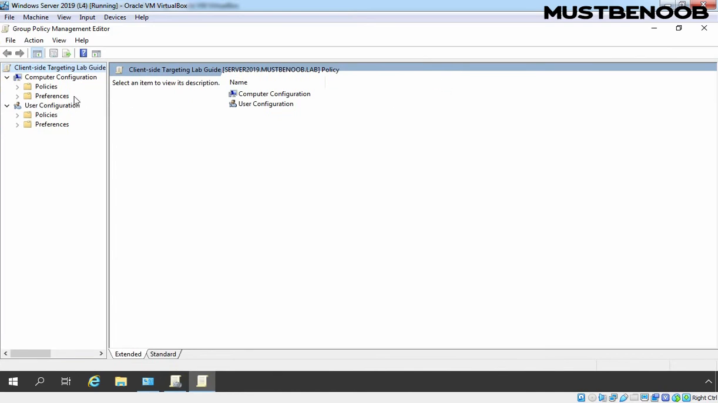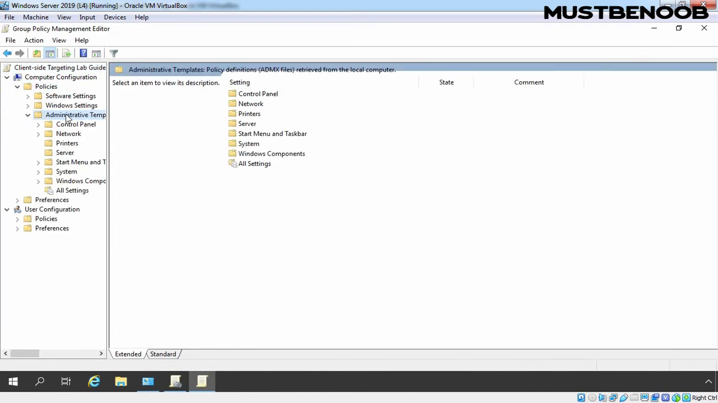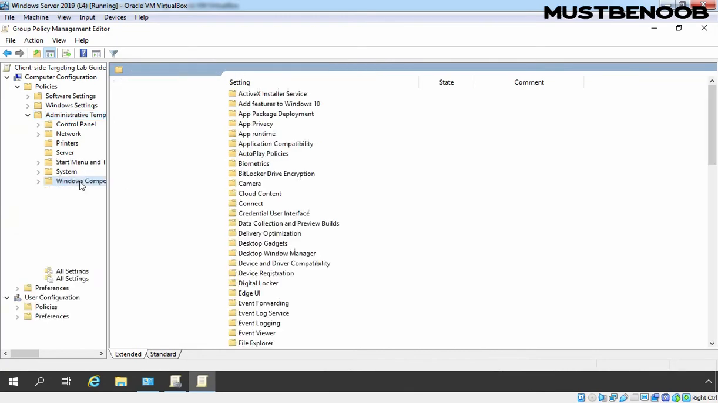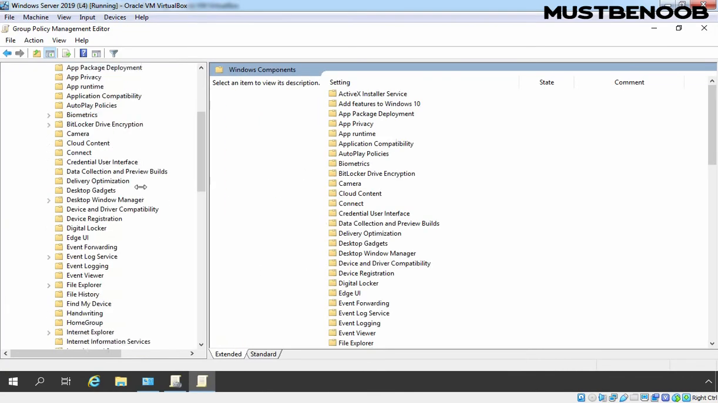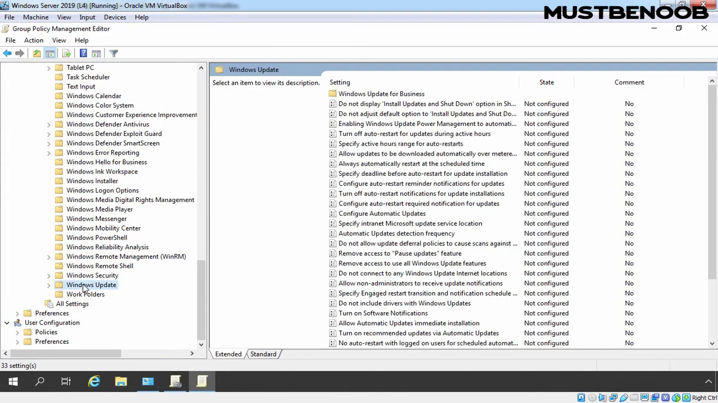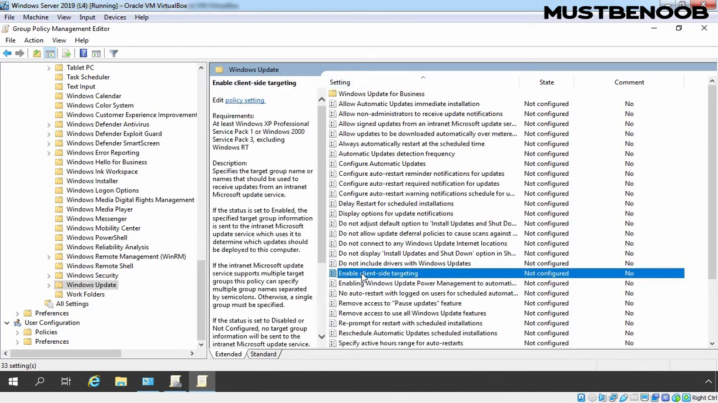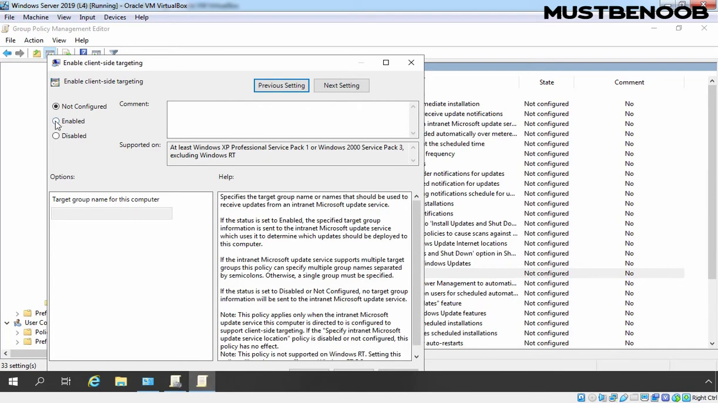Maximize the console. Under Computer Configuration, expand Policies, expand Administrative Templates, expand Windows Components, and locate Windows Update. Click on Windows Update. Click on Setting to arrange all the settings in alphabetical order. Here we need to find the setting named Enable Client-Side Targeting. Let's double click on that group policy setting and select the radio button Enabled.